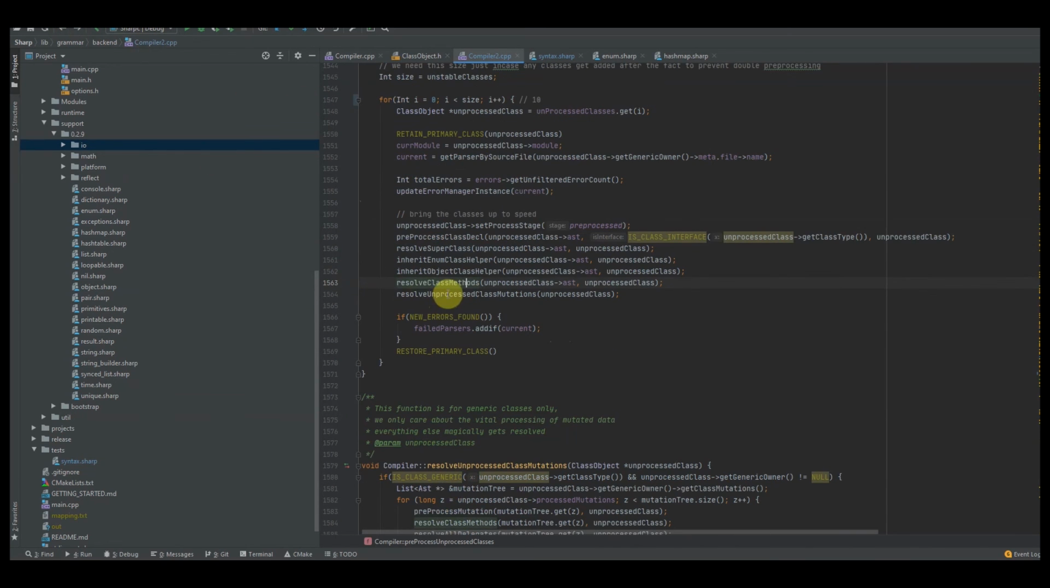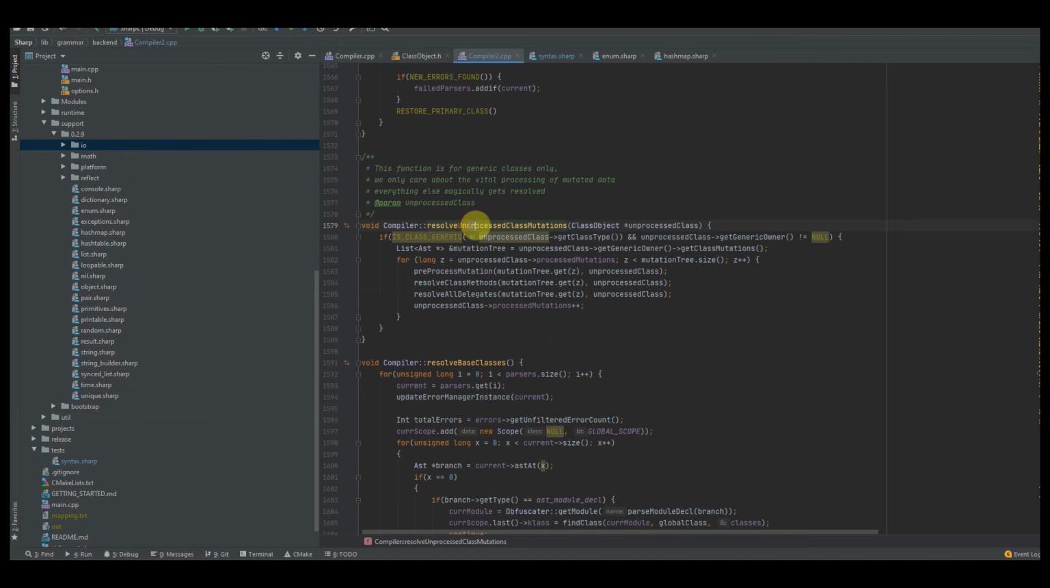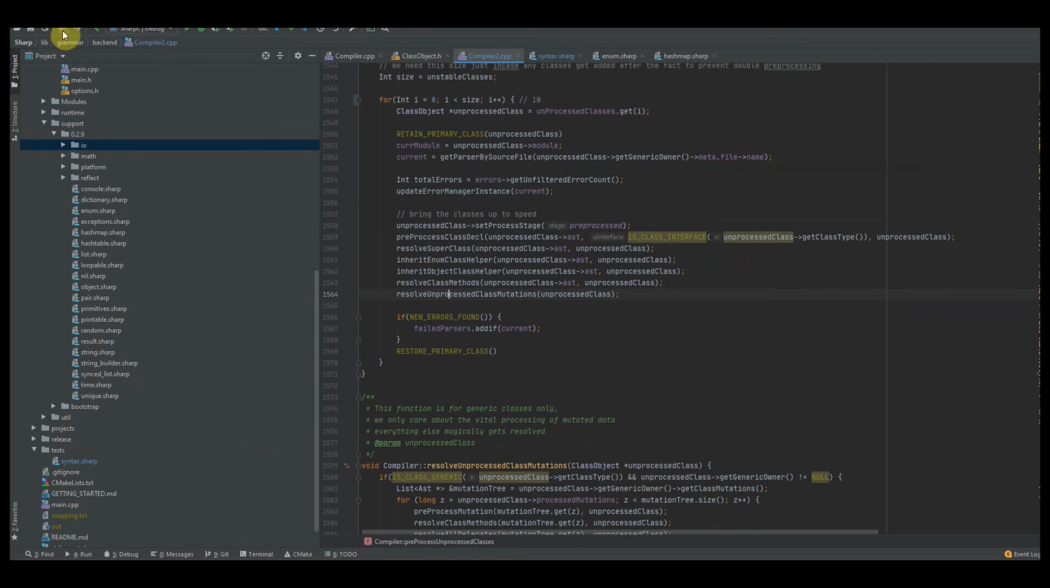The other function you want to create is resolve unprocessed class mutations. You want to do that as well. That's going to take a class object of unprocessed classes, and that's pretty much it. Both these functions return void, by the way. Once you create those two, we will come back to those functions, trust me, later on. We just have to go over a lot more stuff before any of this makes sense.